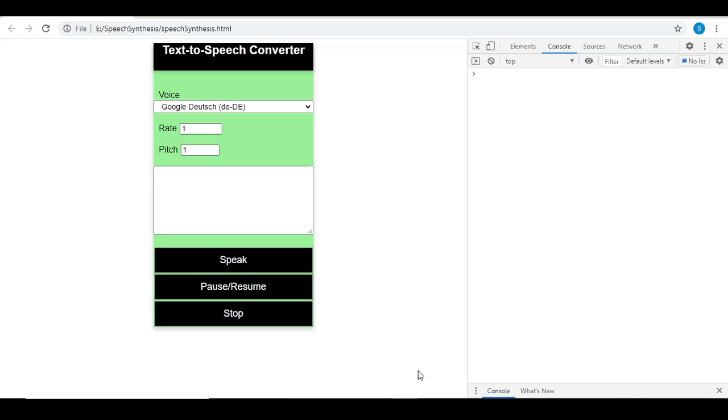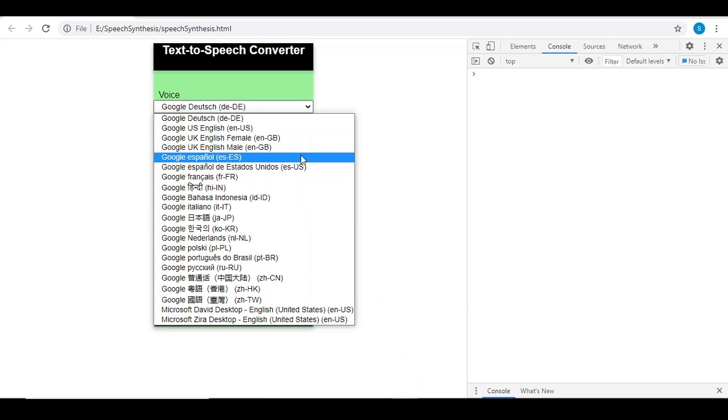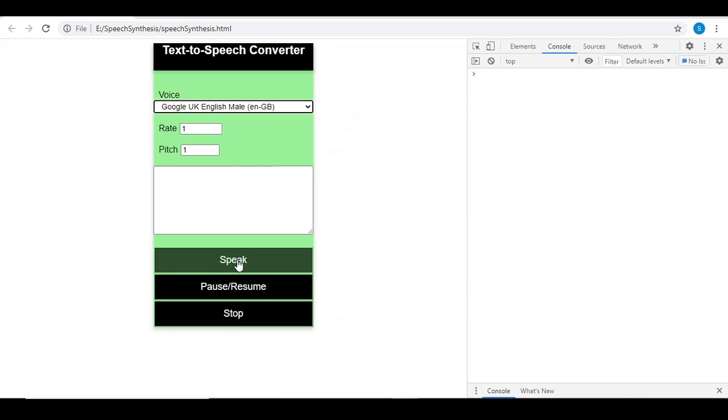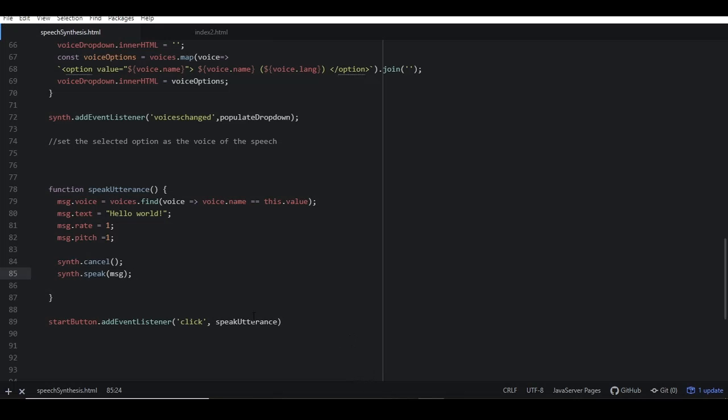But you will see if I change the language and start speaking again, Hello world. The voice is not changed. The voice is the same. The reason is, although we change the voice from here, the value of the dropdown is not changed because we didn't add an event listener to our dropdown. So let's go and add an event listener to our dropdown.